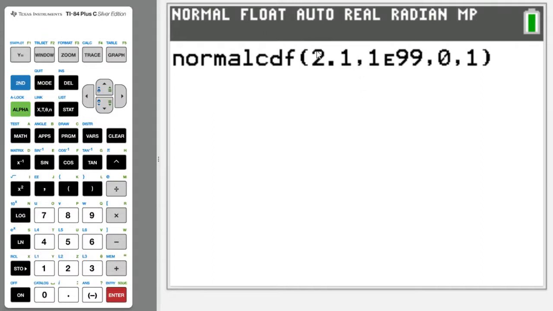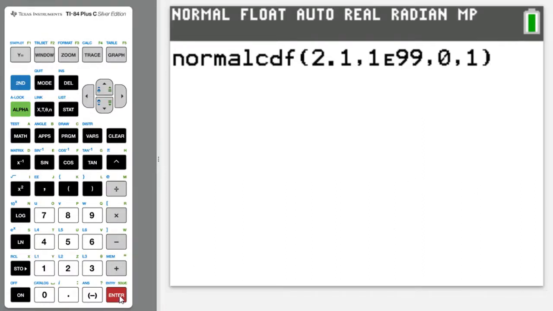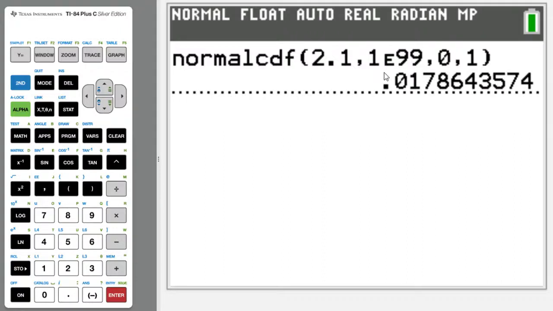Low end comes right after the parenthesis, then a comma, then the upper end, then a comma, 0, comma 1. And we close the command with the closing parenthesis. And now for all versions of the TI-83 or 84 calculator, we are going to hit the final enter to obtain our final result right here. So this value here came out being 0.01786 and a lot longer.